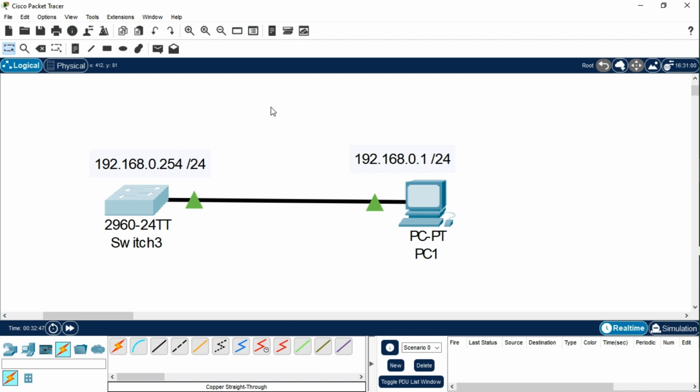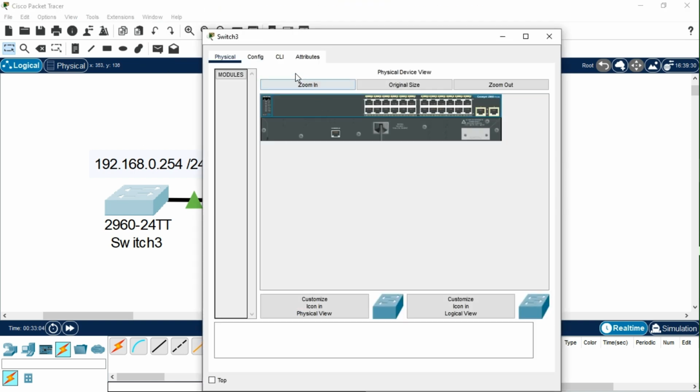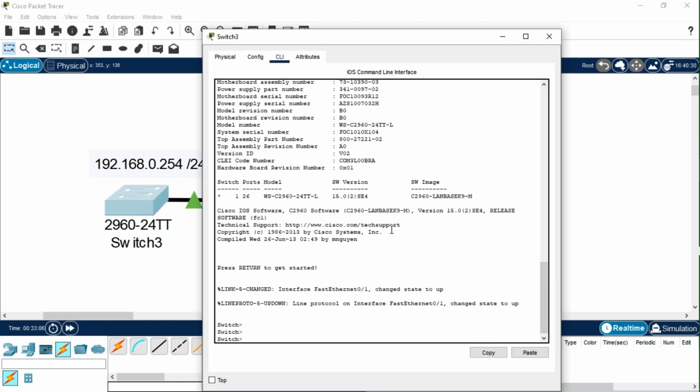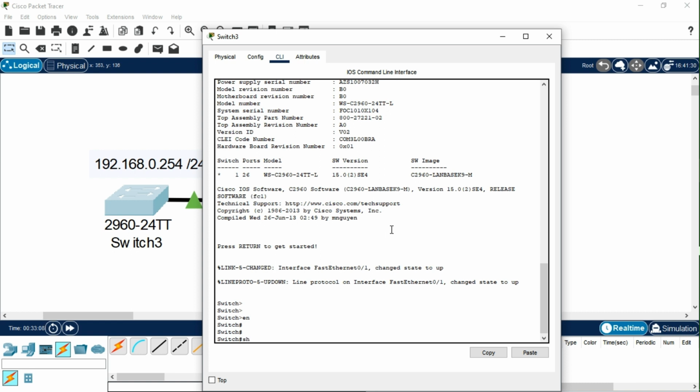Okay, guys, so today what we're going to do is configure SSH, that is Secure Shell, which is utilized on transport layer port 22. This PC has been configured with this IP address. This switch has not been configured at all. So let's go into our switch and prove it to you.